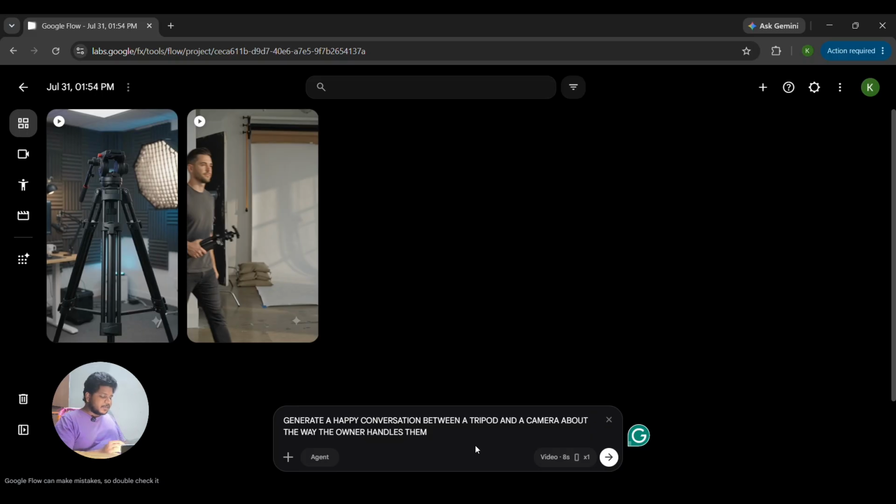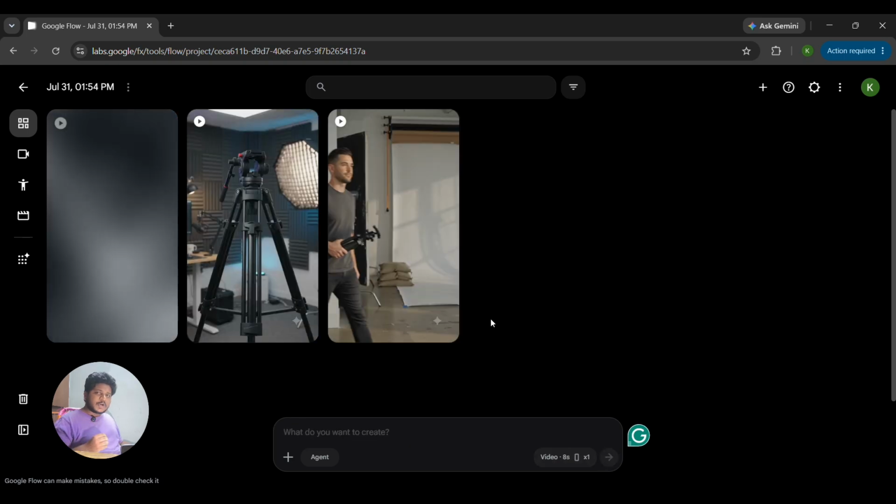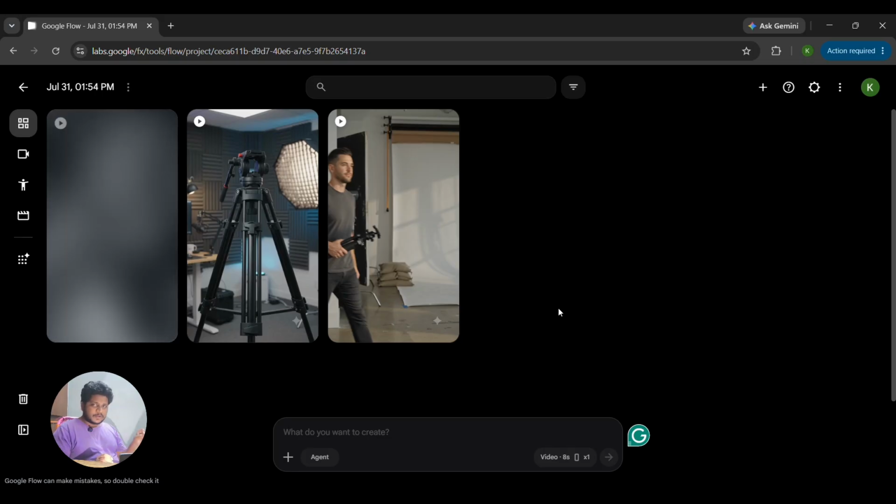So let's add 2 more attributes like multi-shot, conversational. If you observe guys, these are not detailed prompts, these are just text prompts. If you go to any other AI tool and type this text prompt, you are not going to get the results as accurate as you desire.